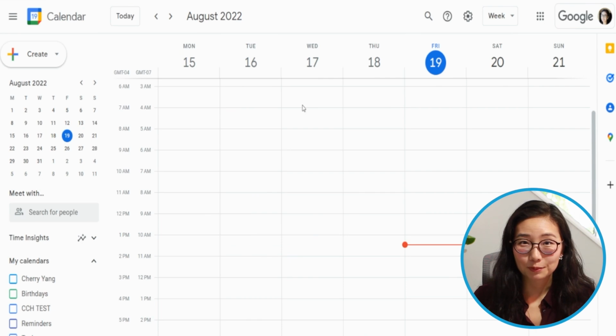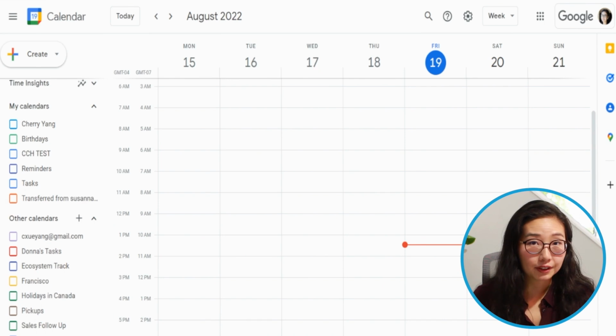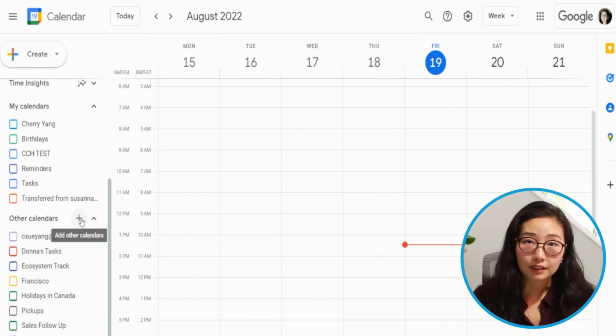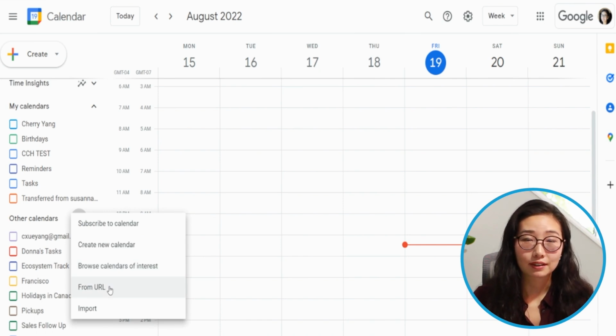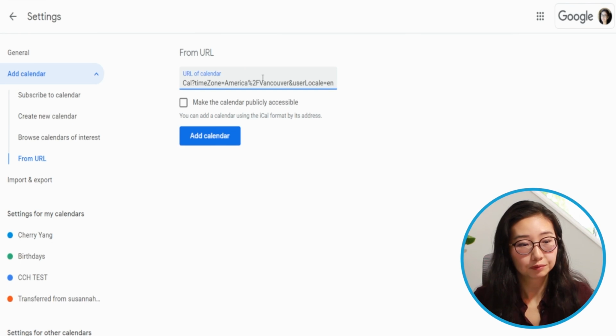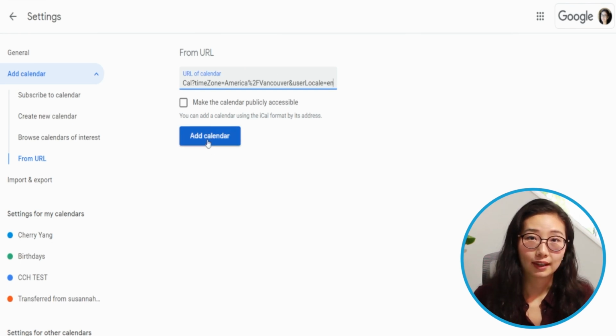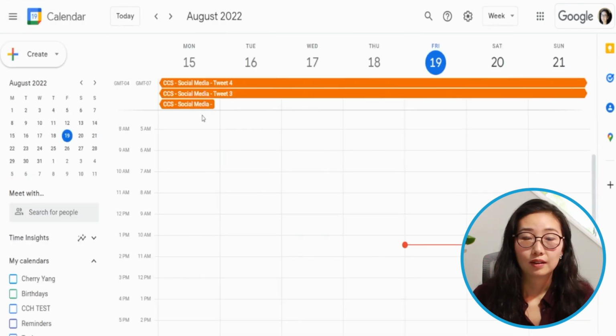So now I've got my calendar pulled up in front of me. And in your other calendars in your Google Calendar, you can click the plus button. Once you click on the plus button, you can then click on From URL. Next, you can paste in that URL you grabbed from your Airtable shared view. And then click Add Calendar. Once I clicked Add Calendar, you can now see that my different tasks with their durations are now in my calendar.